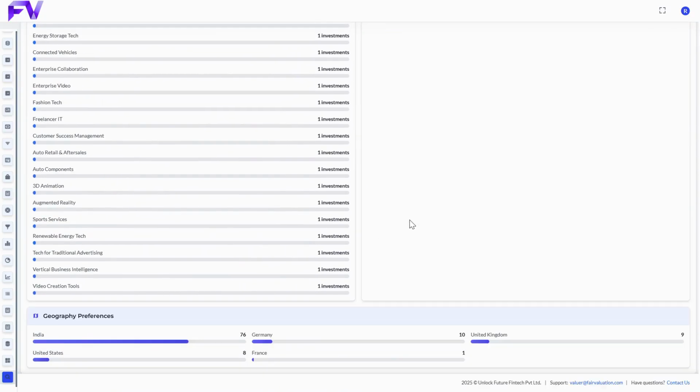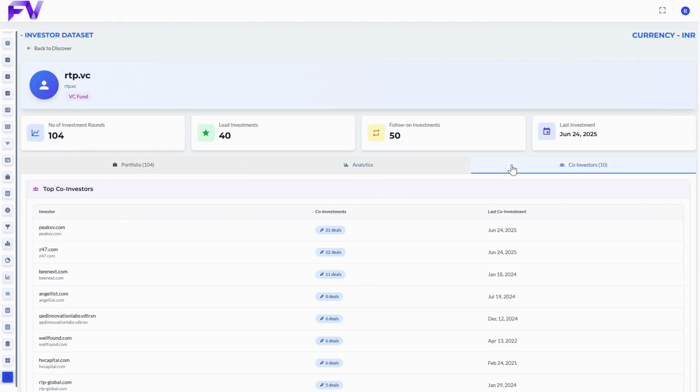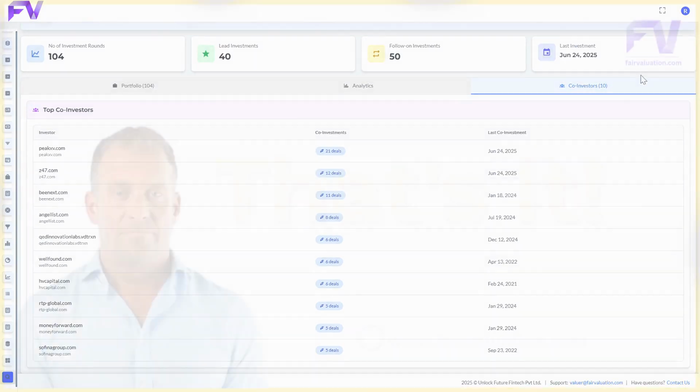Click on Co-investors to see the top 10 collaborators. You can see how many collaborative investments have occurred. That's it.